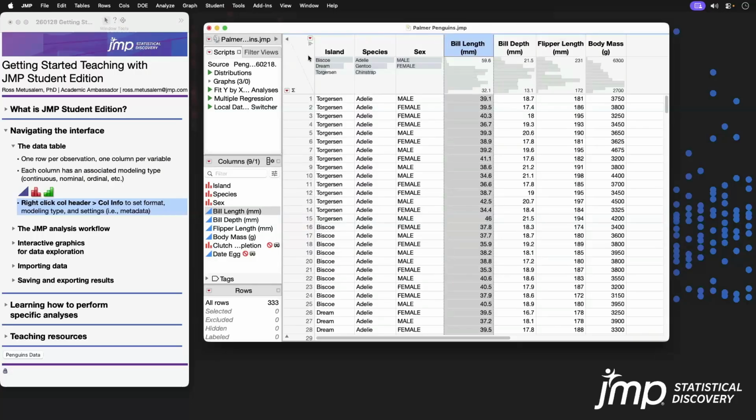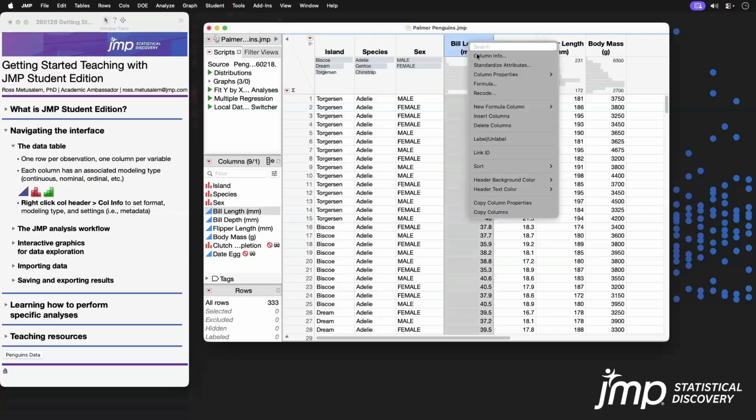Now, there's more to know about the data table. As you can see, there are some other sections to it, like this top section up here we're going to talk about in just a little bit, or the summary section of rows down here. But this is enough to get you started, to just know the structure. It's a data table, not a spreadsheet. That each column has the modeling type, and that's going to affect what JMP does, the types of statistics it produces for each column. And that if you need to set that or other things with respect to those columns, just right-click and go to column info.